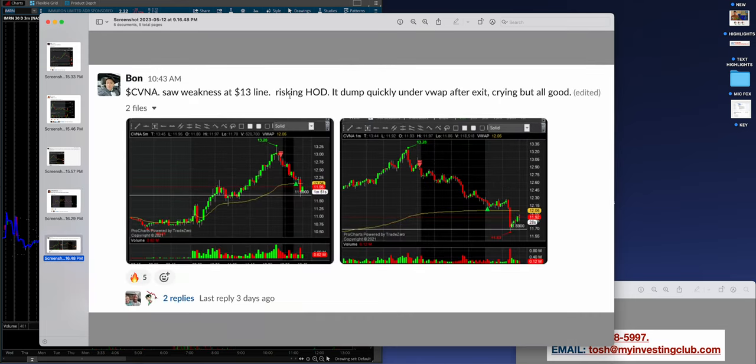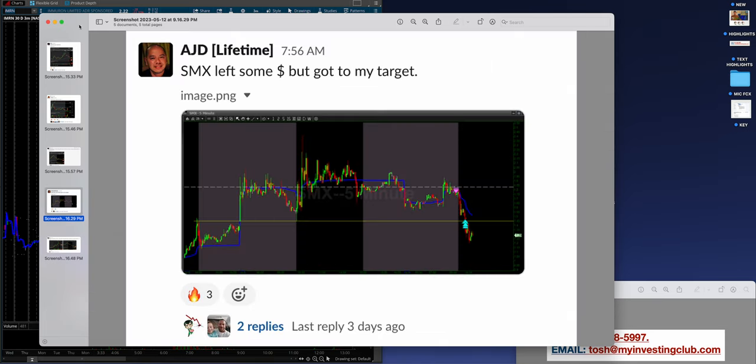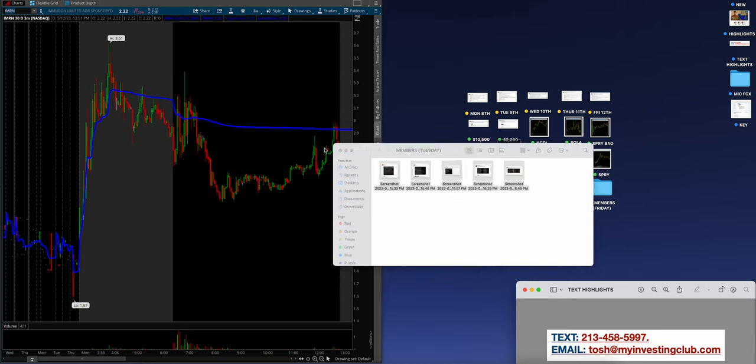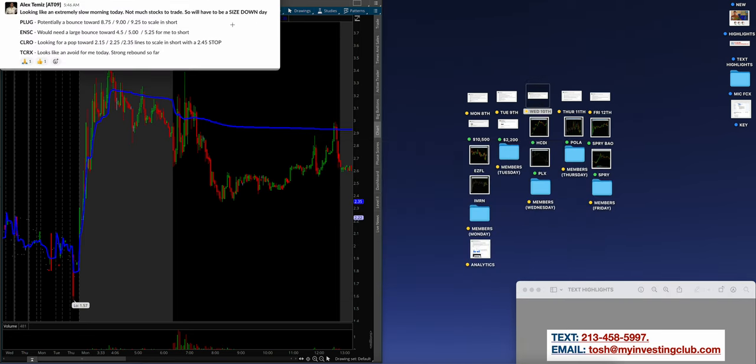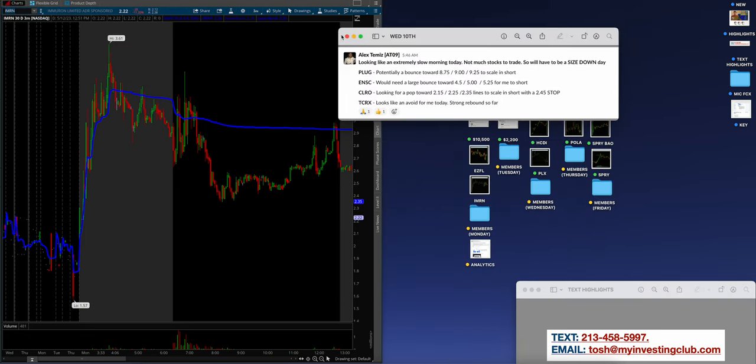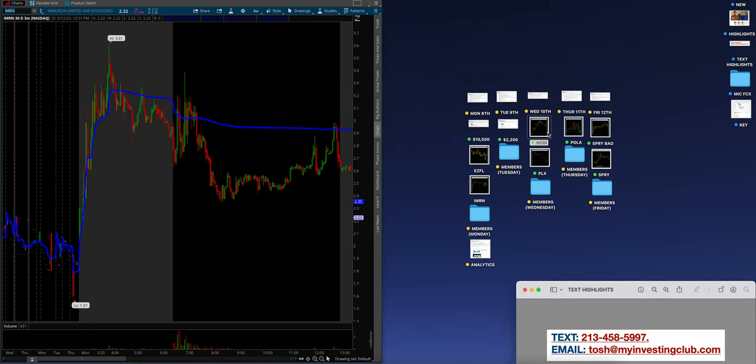When it comes to Bao, he had CVNA, saw weakness at the 13 line. I love it. First resistance, risking high of day. Great job, guys. And then wait for a top right here, and then you're going to want to hit that bounce and follow trend down. So just clean, guys. You guys are really doing good, man. I love it. Every single week, there's just so many wonderful charts to pull from because you guys really understand process.